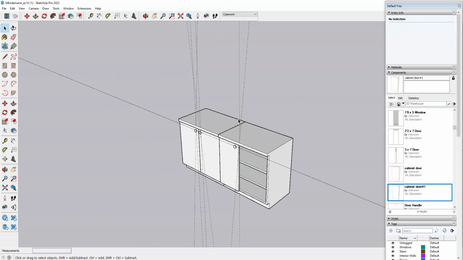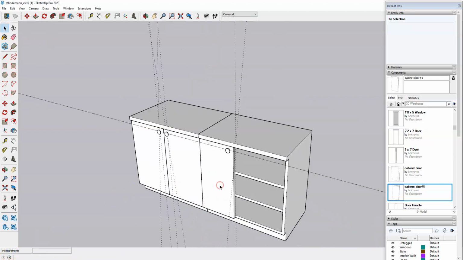Okay, let's move on to the upper cabinet unless there are questions. Yeah? Is there a way that you can open the cabinet slightly? Okay, let's move on to upper cabinets.